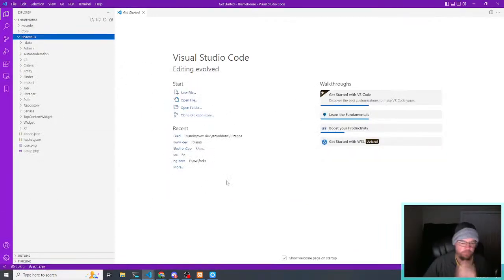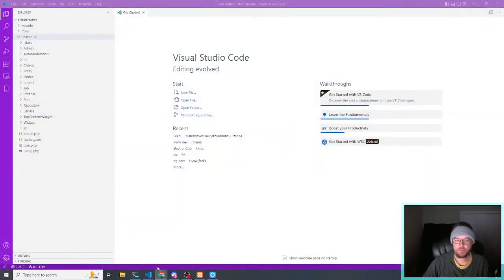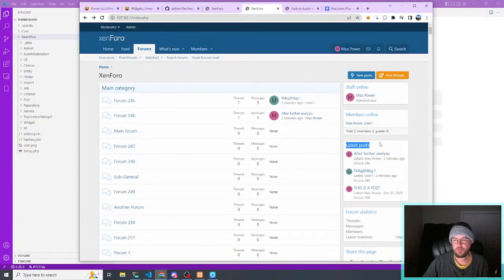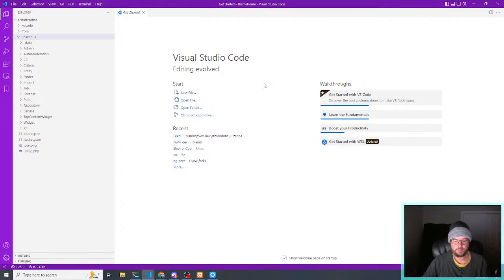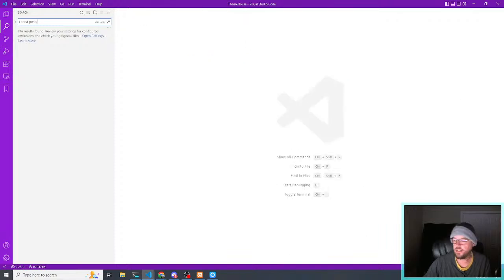All right, so what was I doing? I was going to look up the text "latest post." Hopefully it finds it, but with my luck it won't, and it does not look like it has.